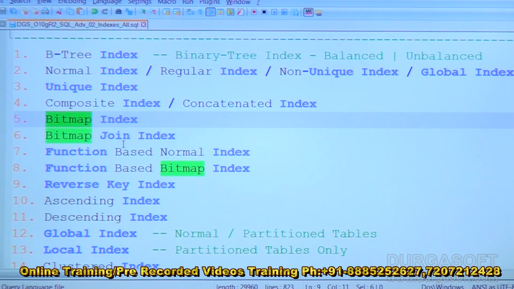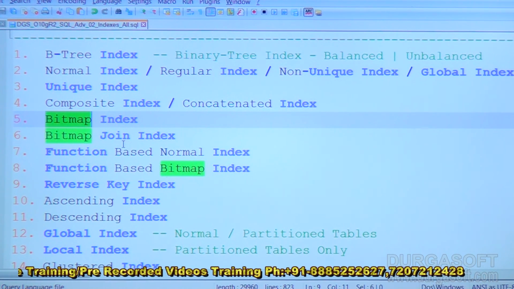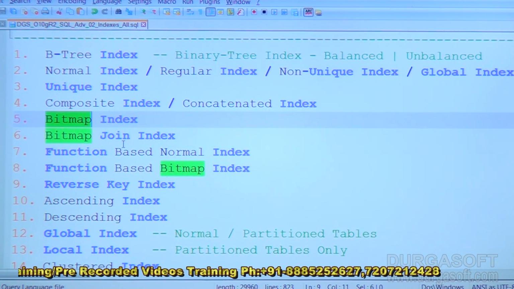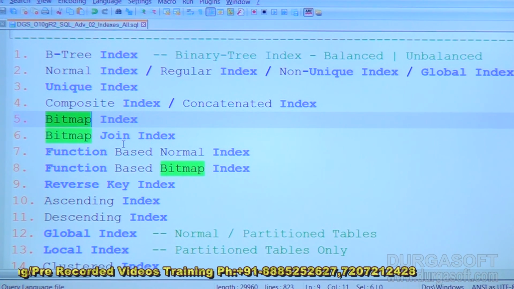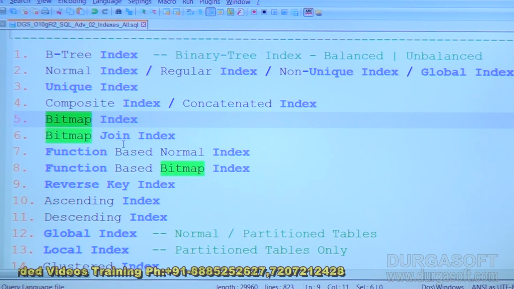Bitmap join index. While creating the bitmap index, we will be using a join condition. Means we will be joining 2 tables. With that join condition, we will be creating a bitmap index on any one of the columns.